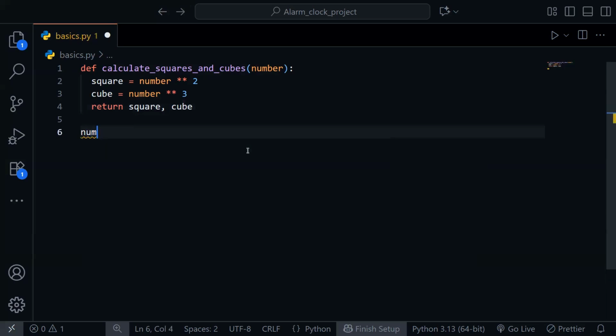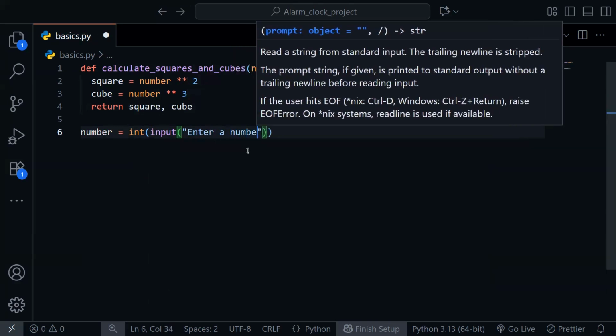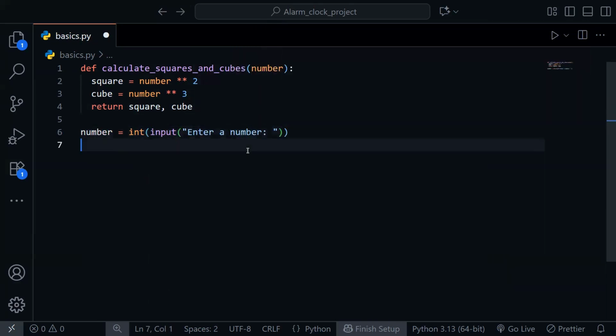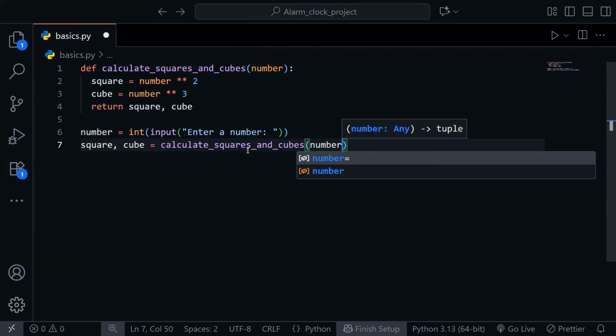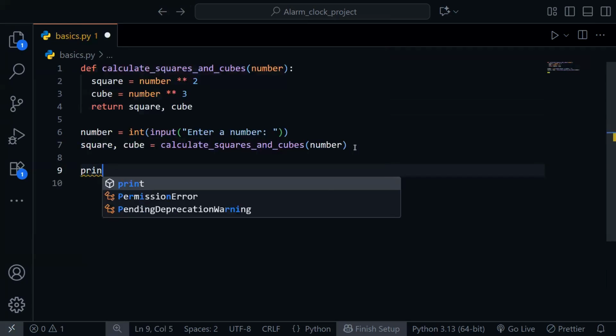And now let's get the user input. Enter a number, and you just create two variables, square comma cube, and you just call this function calculate squares and cubes, and send this number as a parameter. And yeah, so this square value is stored here and this cube value is stored here. You can give different variable names. Here I prefer giving the same name because it makes sense and it will be easy for us to understand the logic.